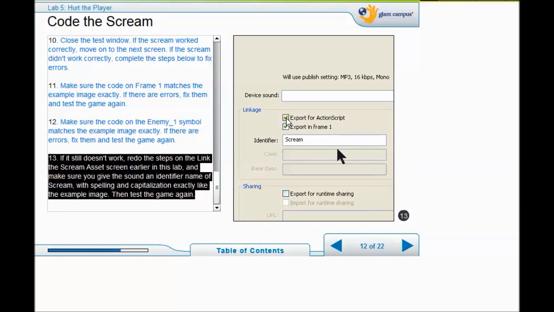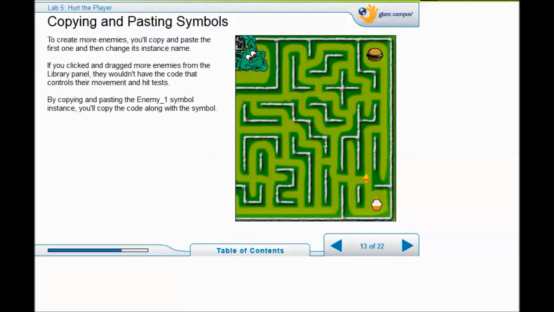and spelled it right. So now that we have one enemy done, it's an easy job to copy and paste them all over the place. So you have other instances of the enemy that act the same way. What we've got to do is, we're not dragging the enemy from the library panel. We're just going to right-click copy right on the stage here and paste them all over the place.